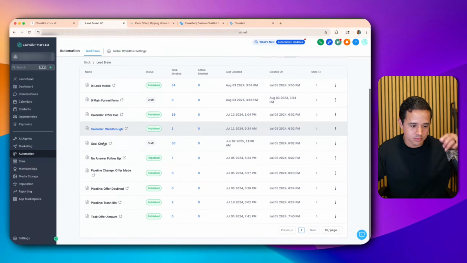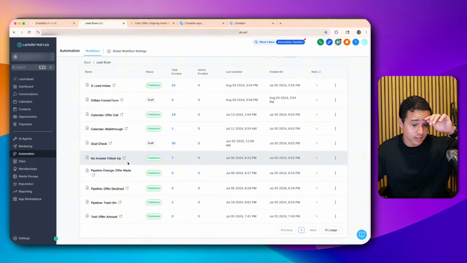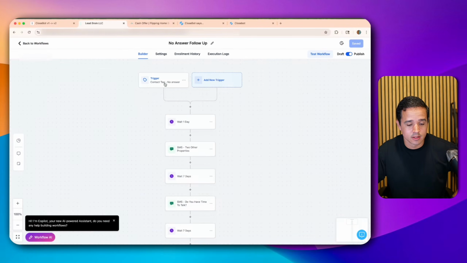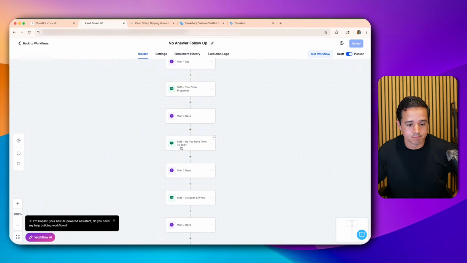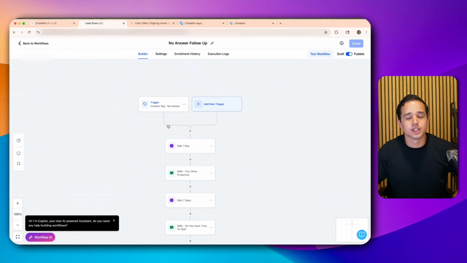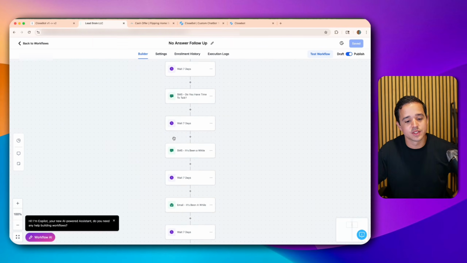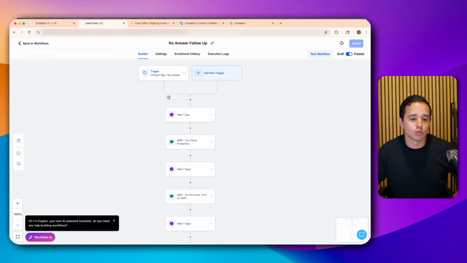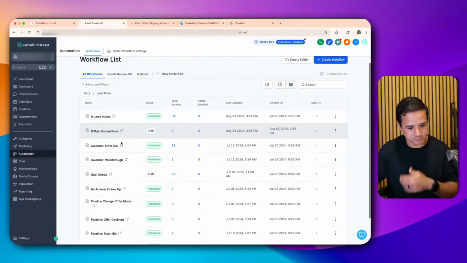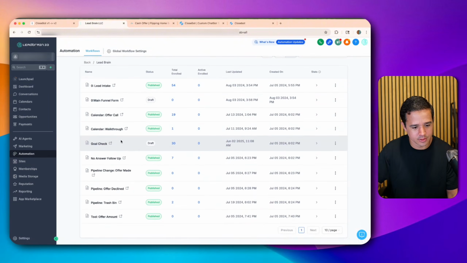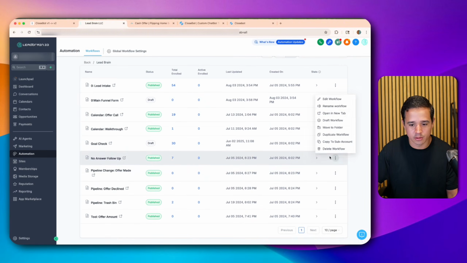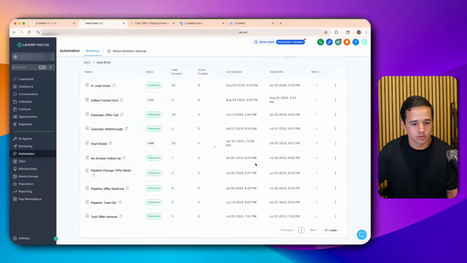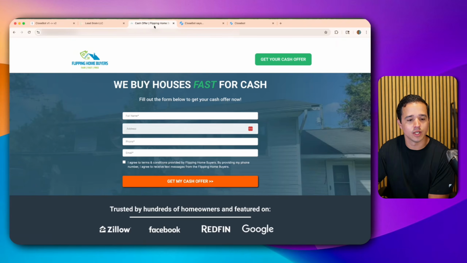I think we have some follow-up stuff here. No answer follow-up. So this one we might actually be able to, let's see, what is this triggered by? Contact tag, no answer. Okay. This is if somebody doesn't answer, we have a follow-up sequence. And I need to add functionality to remove a contact from this workflow if they respond. So I'm going to try to build that into the CloseBot v2 workflow. And what else? That's it for now. I'm just going to draft this so I know what I'm working with. Okay, all right. So let's go ahead and move on.